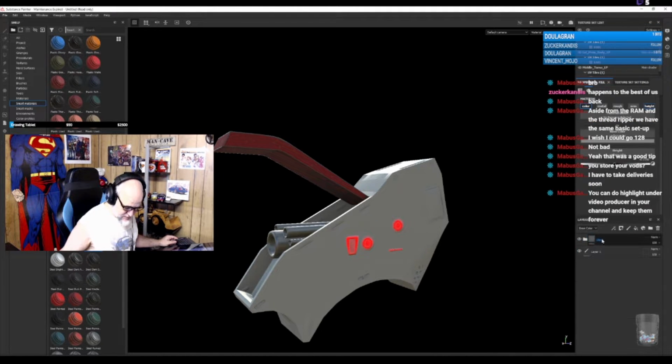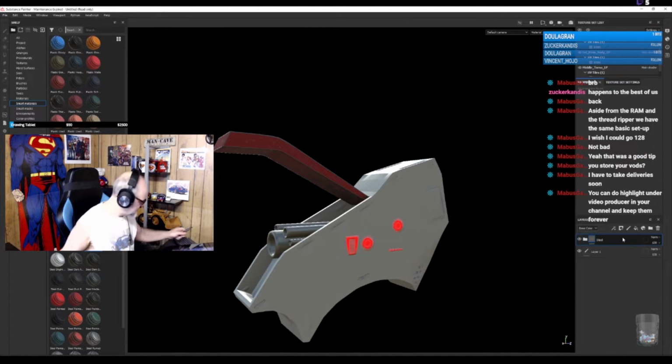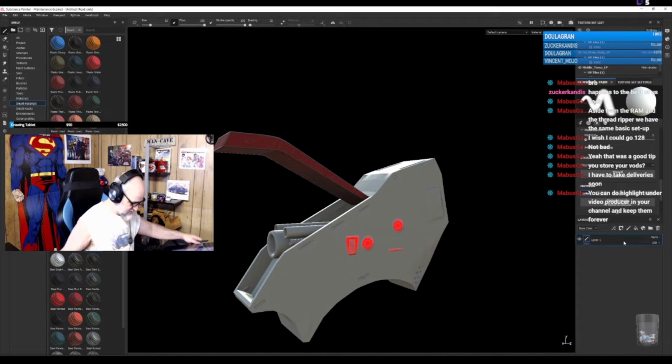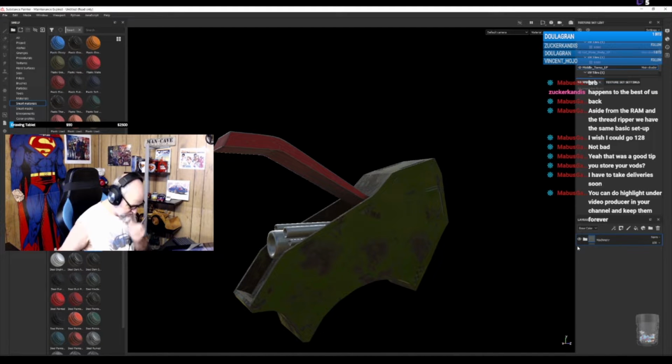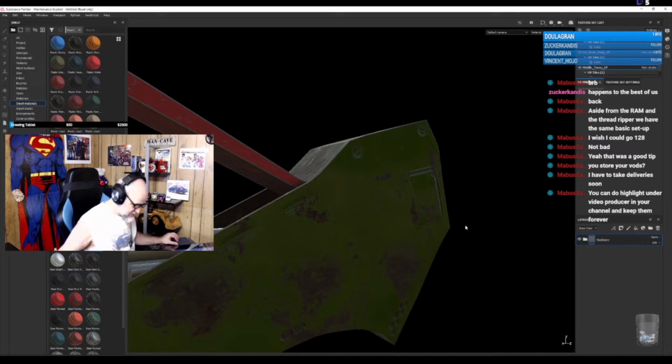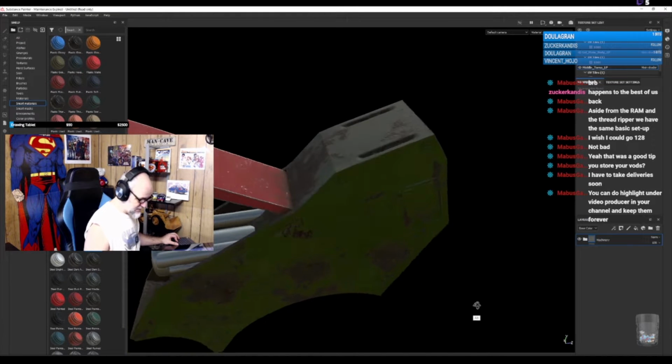All right, so let's get rid of this. That's not what I wanted. Never mind. This one. So let's get rid of that. Turn the machinery back on. So you can see very quickly with Substance how fast you can texture something. It's insane.